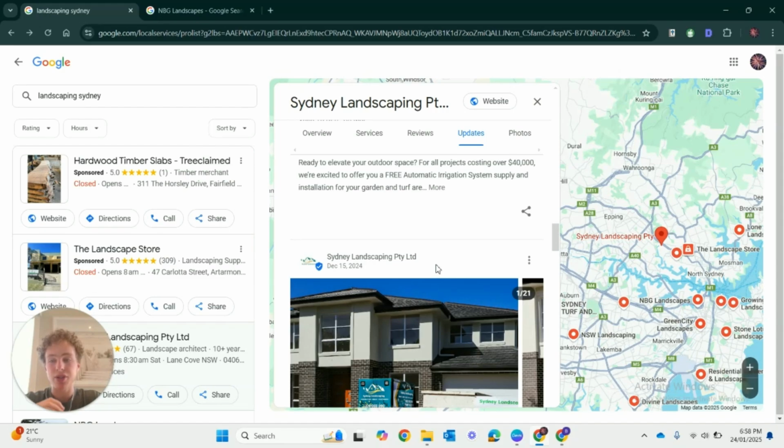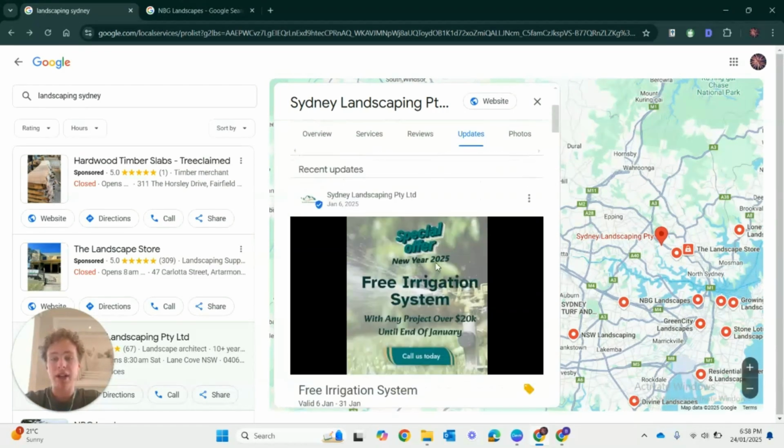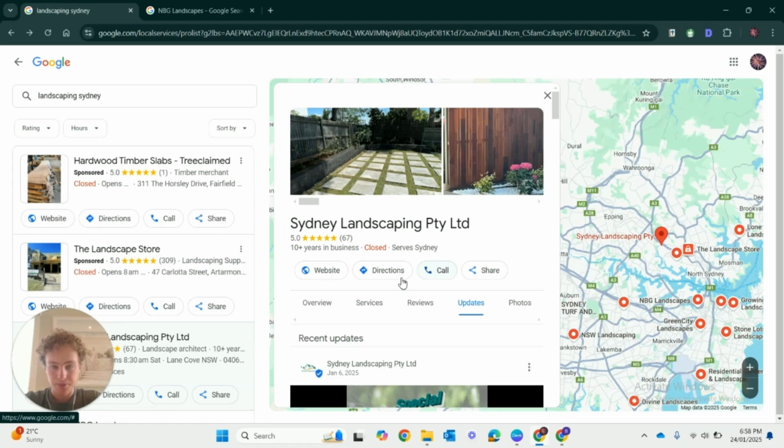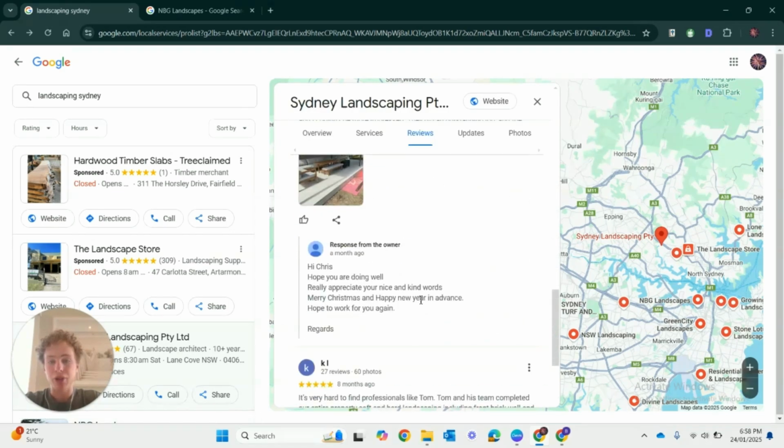There's no excuse to not be doing this in 2025 if you want to rank up and beat the competition. The final thing that you really have to do to rank up and go above and beyond to beat the competition is responding to every single Google review as they come in, within 24 hours, 48 hours max.